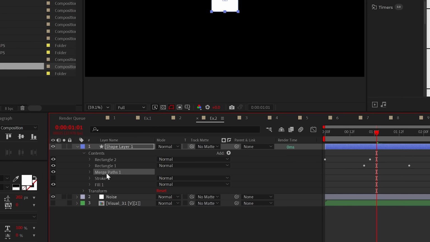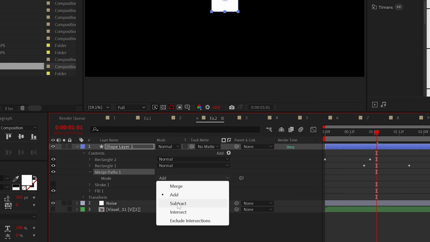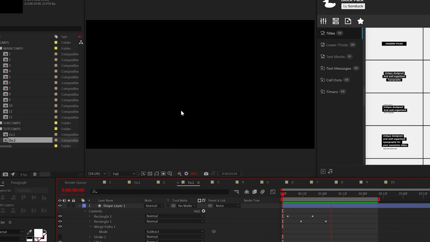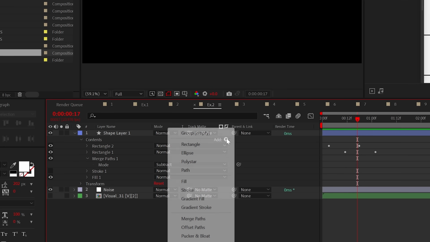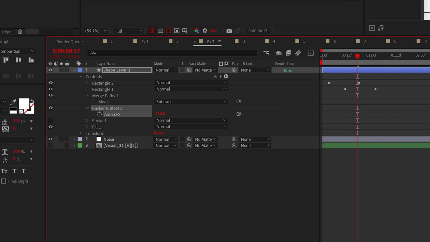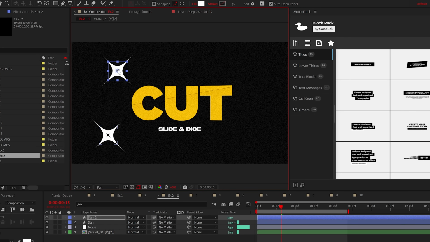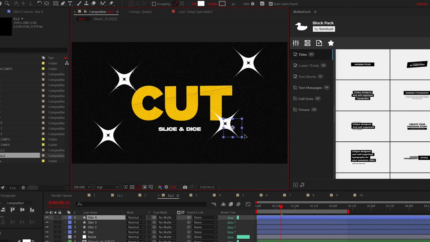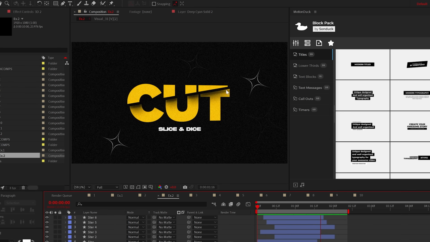Then add merge paths and set the mode to subtract. This will essentially eat up the rectangle. To make this a stylized star, add pucker and bloat and decrease the amount. Then feel free to duplicate and randomly place this accent graphic around your project for maximum effect.